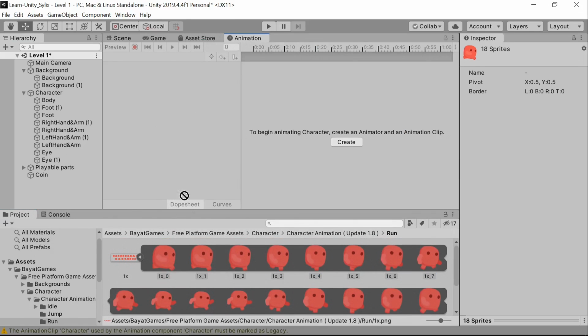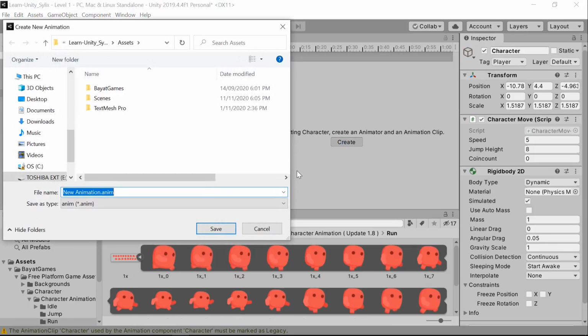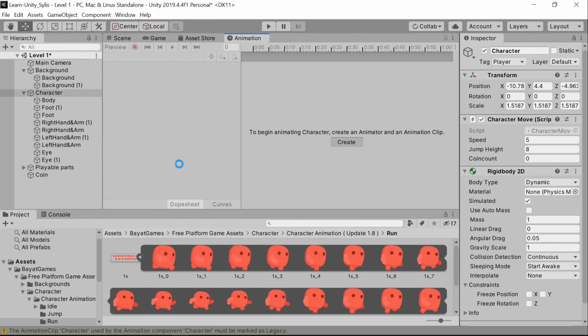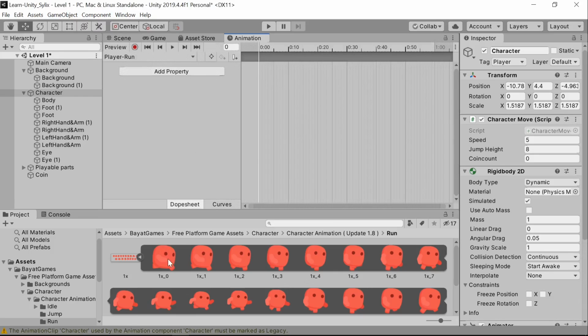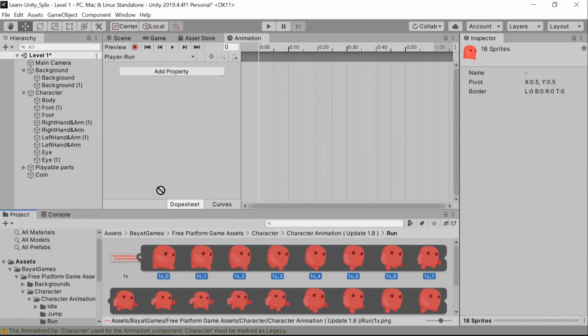just pull these in. But before we can do that, we need to click to begin animating the character, create an animation, animator, and animated, all this stuff. So just click create, name it, rename it to player-run, and save. Wait for it to load up, and it'll create a new animation for us. Now we can shift click and select all these and drag them all in here.